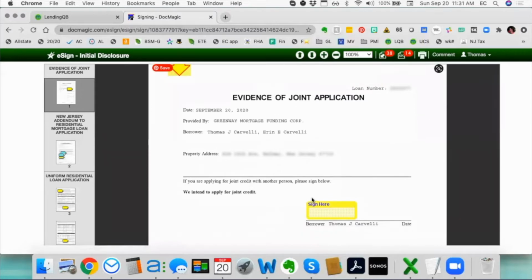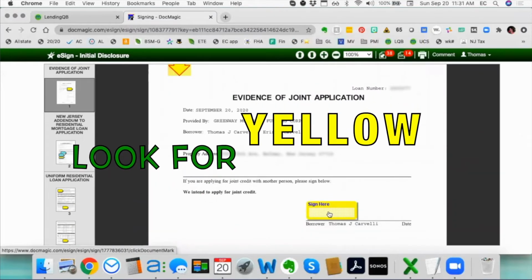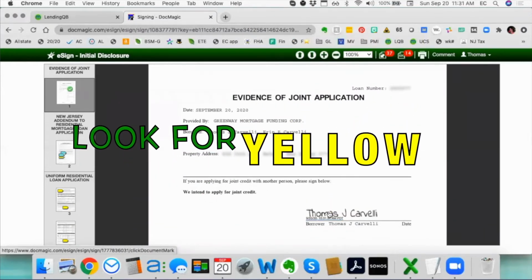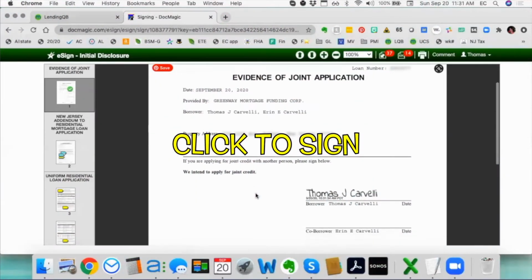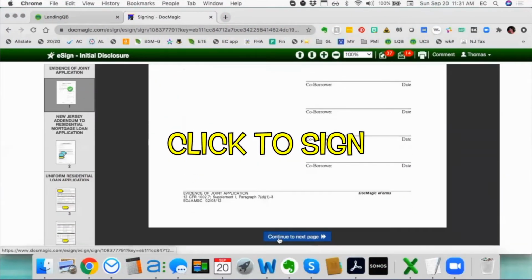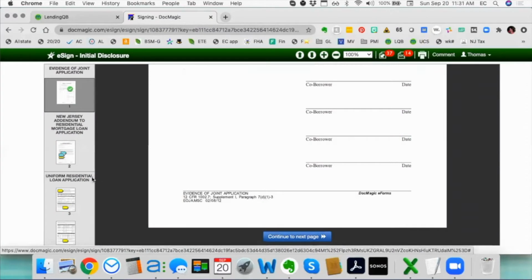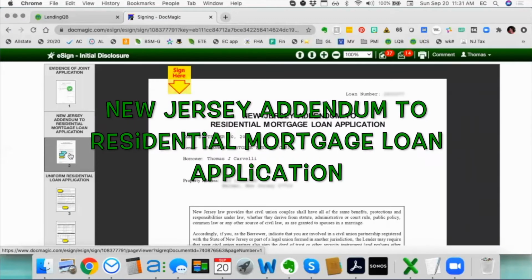So you're just going to start clicking through, and anywhere where there's a yellow spot, you can click, and you can do one of two things. You can scroll to the bottom and hit continue to the next page, or you can also come over here to the left-hand side and you can click on to the next document from here.